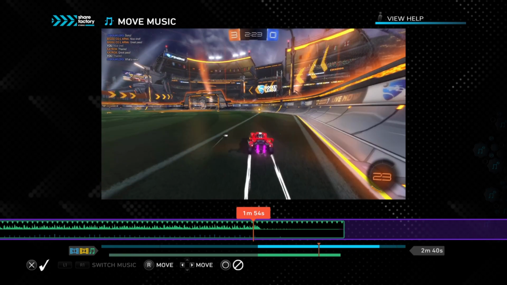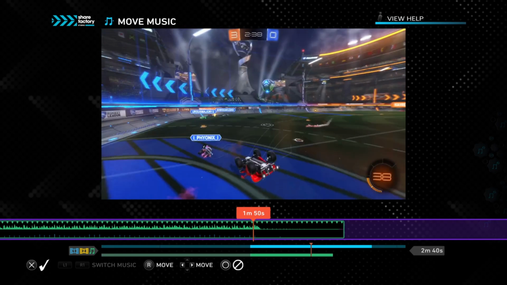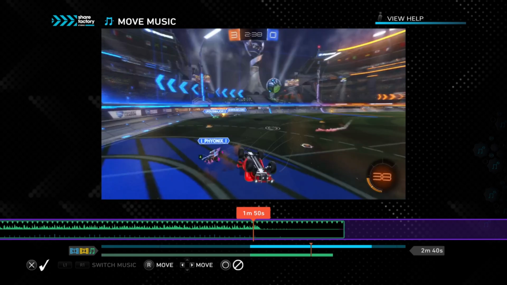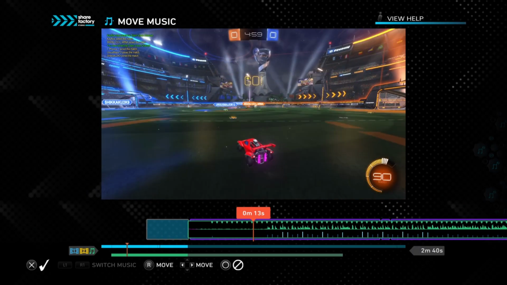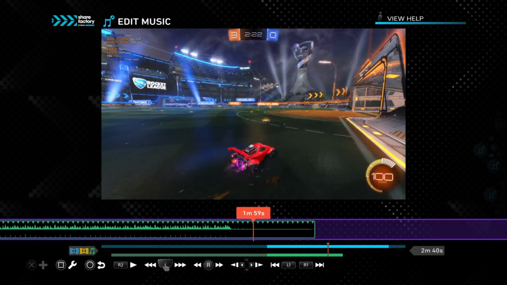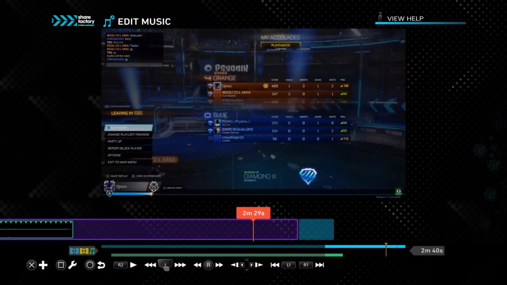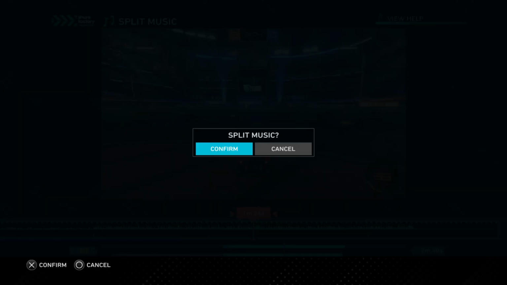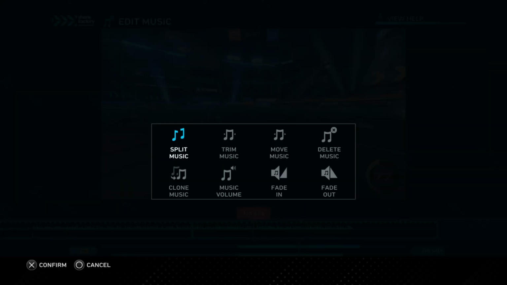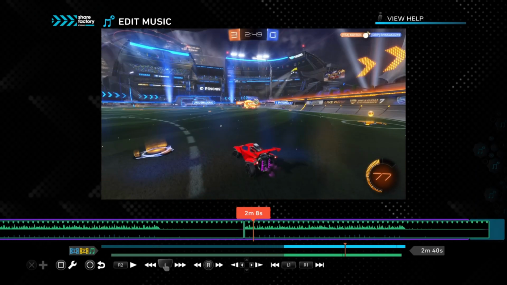So as you can see, I can move the music as I see fit. It's up to you to decide where you actually want it to start. I don't want it to go into the intro, so I'm going to leave it here. And see, there's a bit of a clip which is not covered by the music. So what we're going to do is split the music right here, and then we're going to clone the music. And just like that, it's right there.